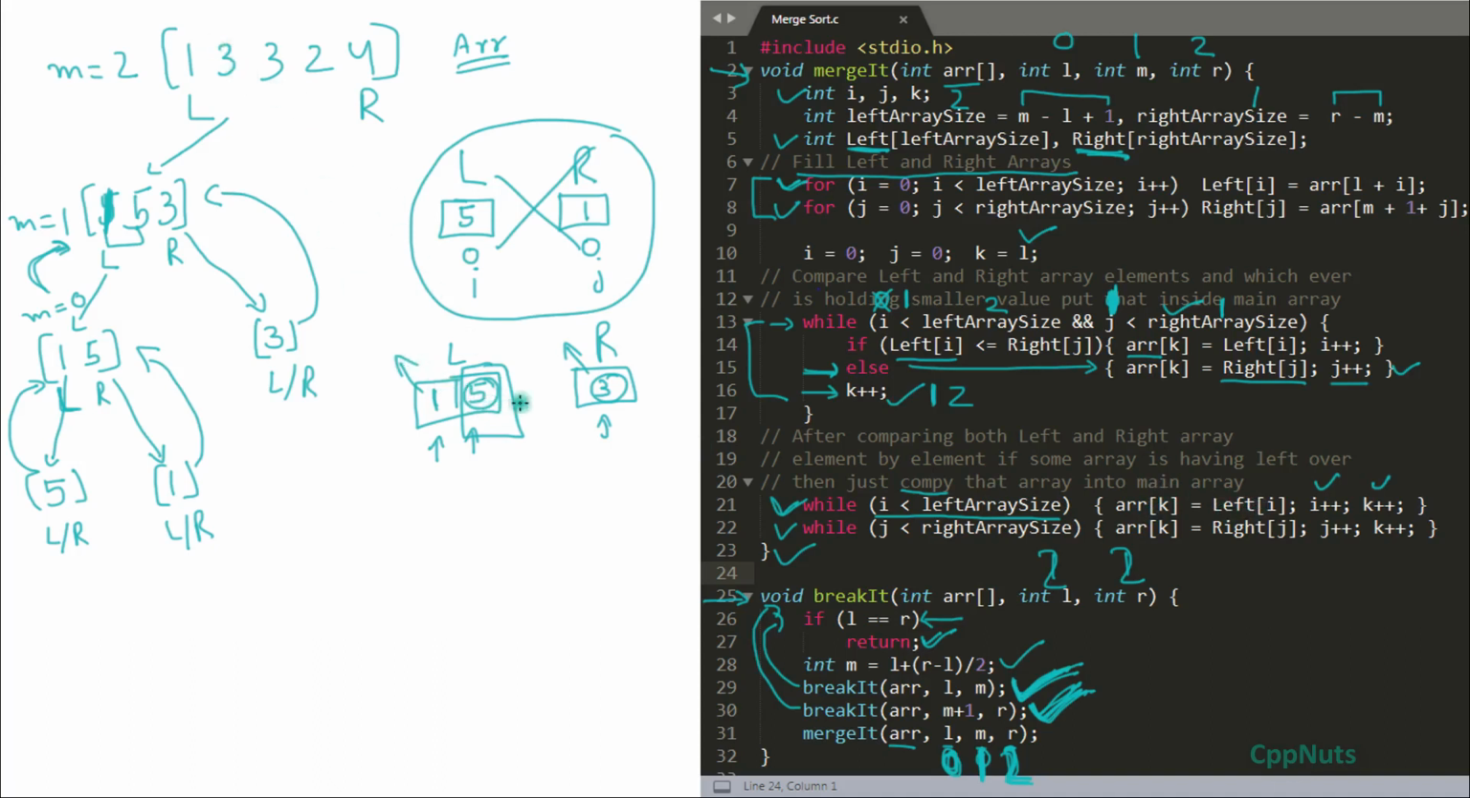Okay, so k was 2. So this is the second position. You will push 5 here. Okay, so i is 1 and this is 5. So 5 will go here. Okay, 5. So ultimately this is changed. Okay, so let me change this also. 1, 3 and 5. So once you are done with this whole thing, you will go back.